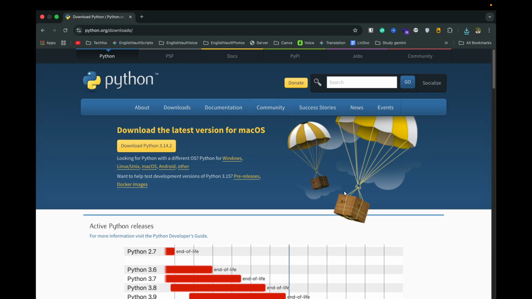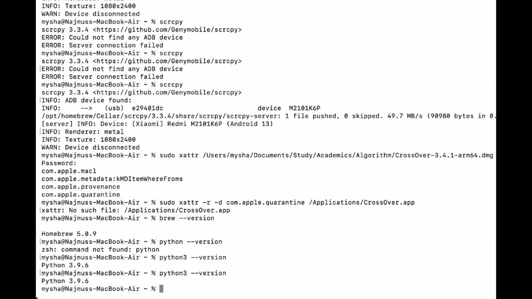To check it out, normally open your terminal and type here python3 --version, and you will see the version of your Python. Here it is.